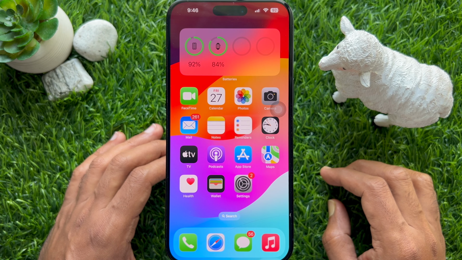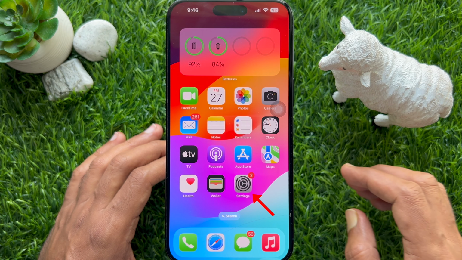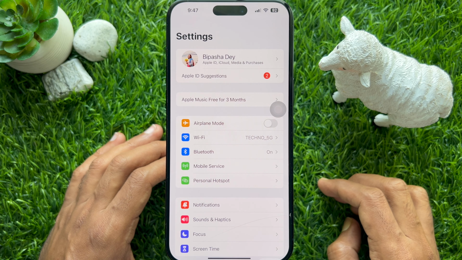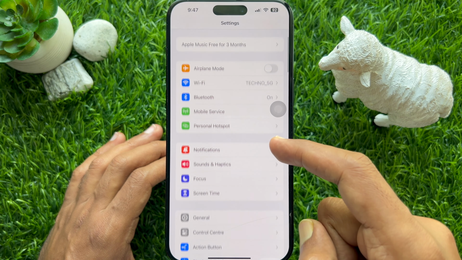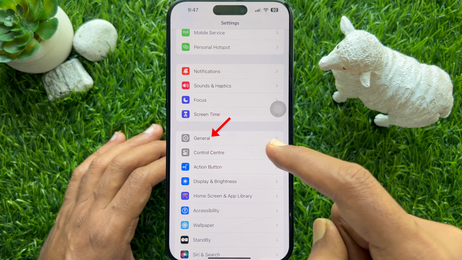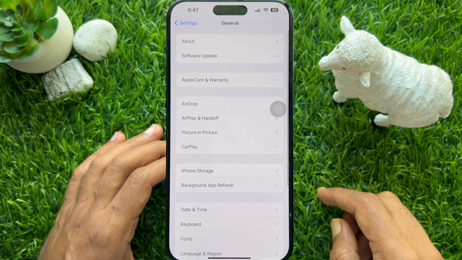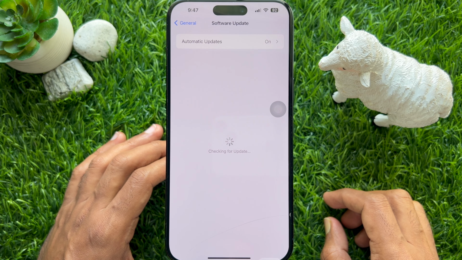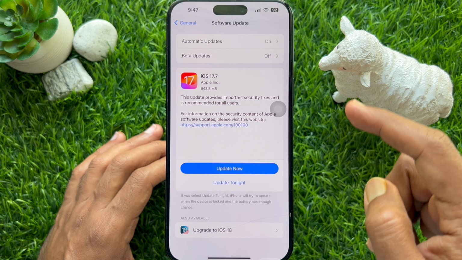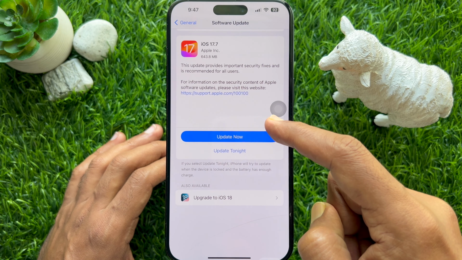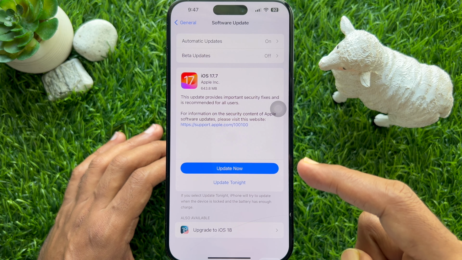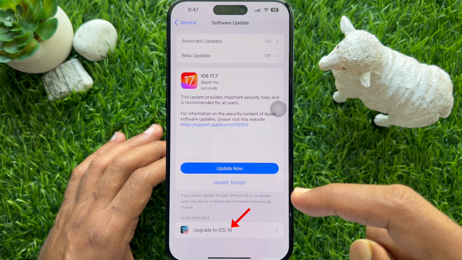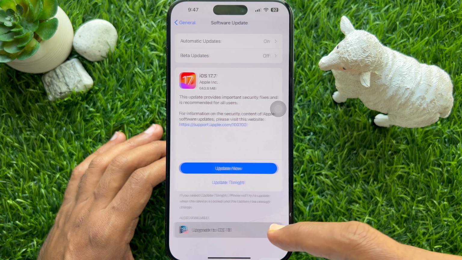Let's have a look. First, open the Settings app on your iPhone and make sure your iPhone is connected to the internet. Scroll down a little bit and tap General. Then tap Software Update. Checking for updates. Here you can see the iOS 17.7 update or update to iOS 18. Tap Update to iOS 18 from the bottom.